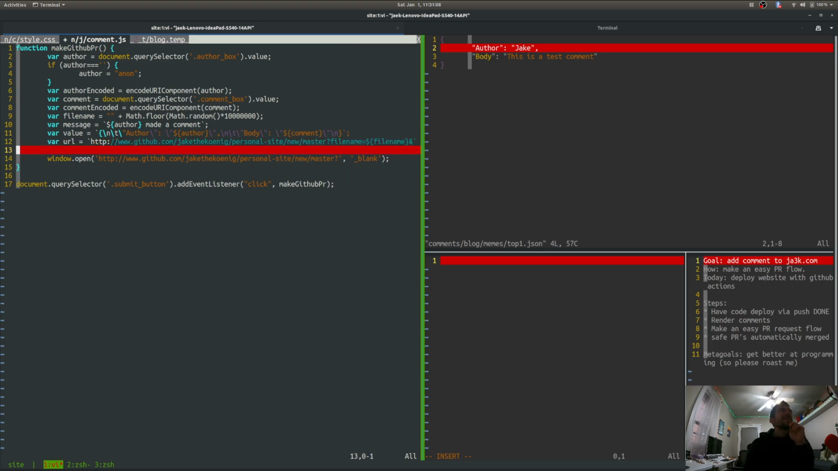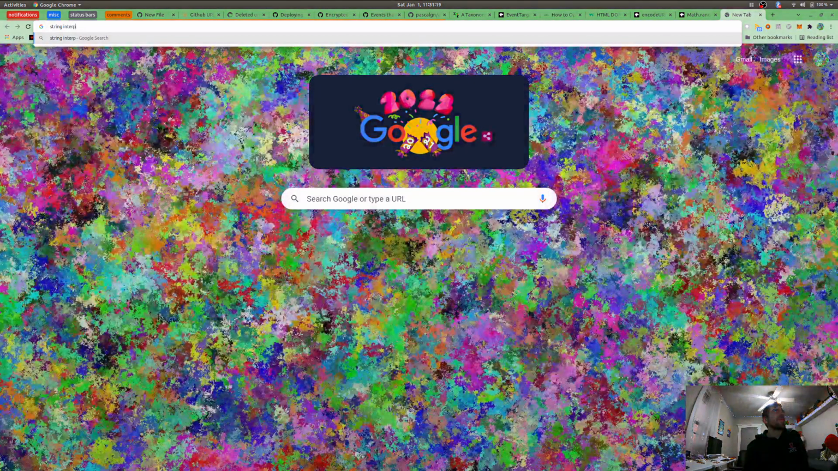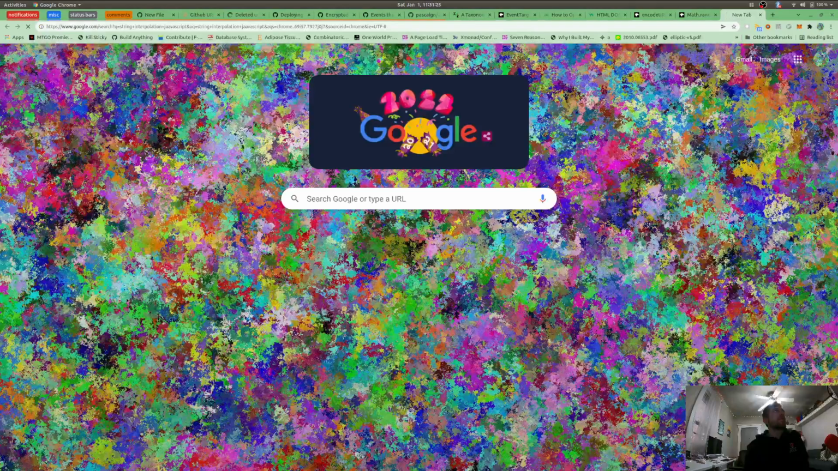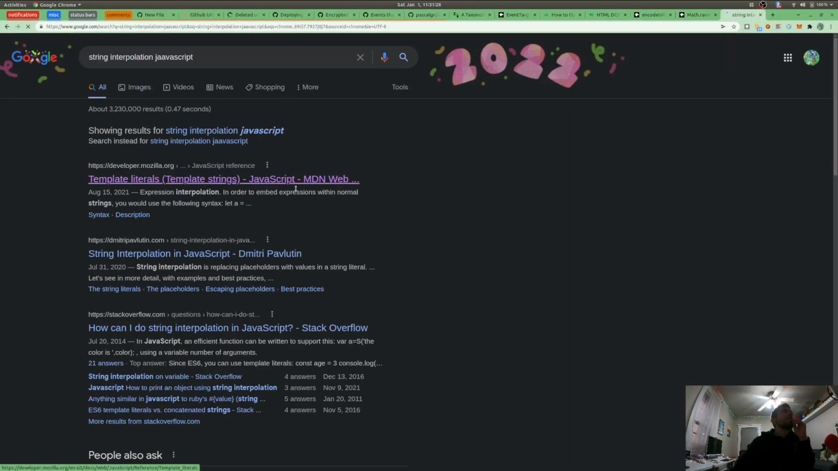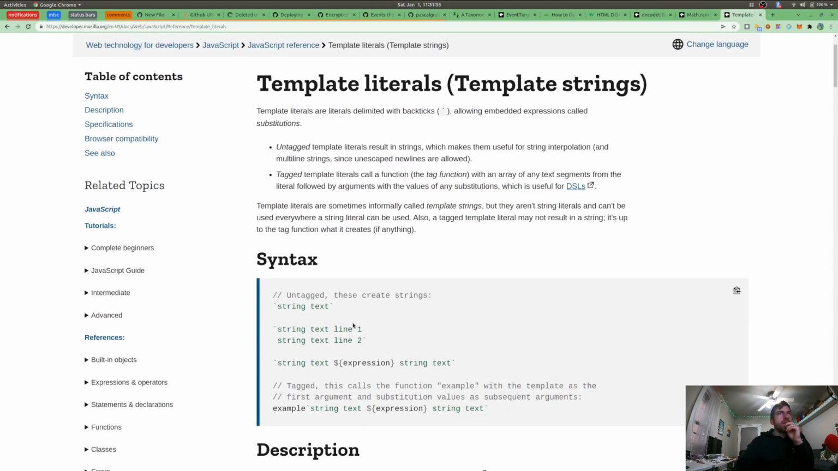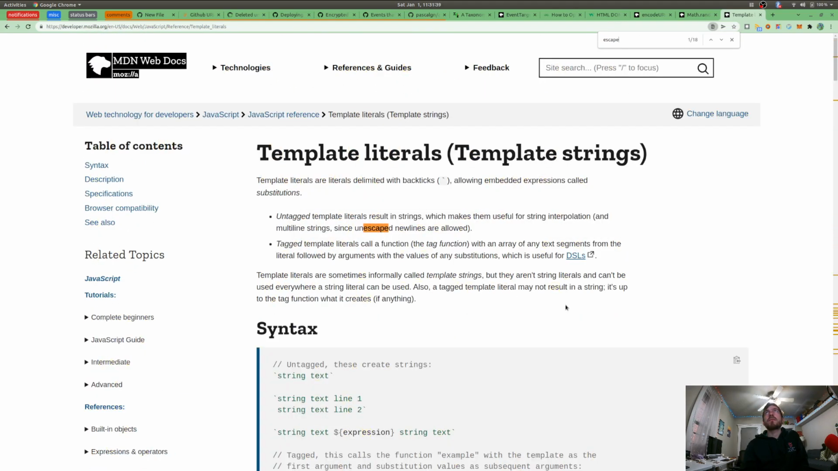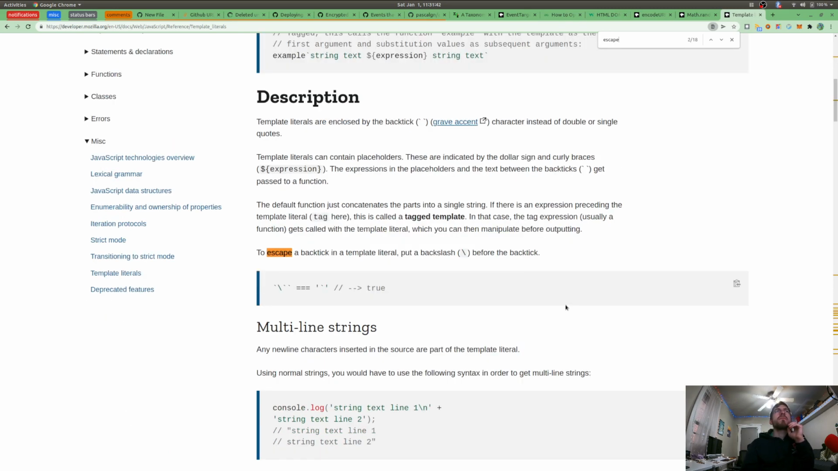The syntax highlighting makes me think that something might be wrong. Yeah, because this semicolon is still bolded. Let me just make sure string interpolation works this way. Template literals, right? That's what they're called. Okay, and then how to escape? To escape, oh yeah, you can put \n.